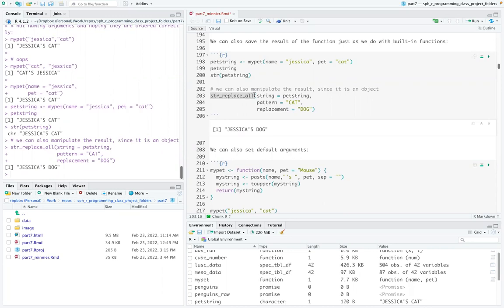So this is a string replace all. That's from the stringr package. I've replaced in pet string, which was Jessica's cat, every time I saw a cat with dog. So that's what I did there.